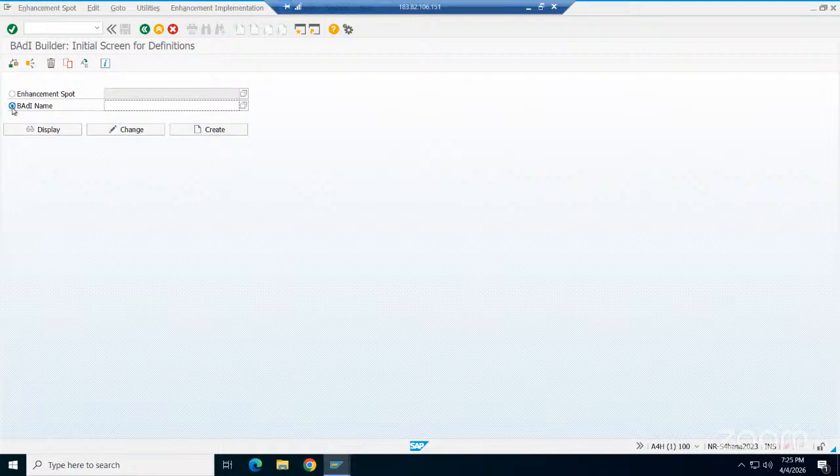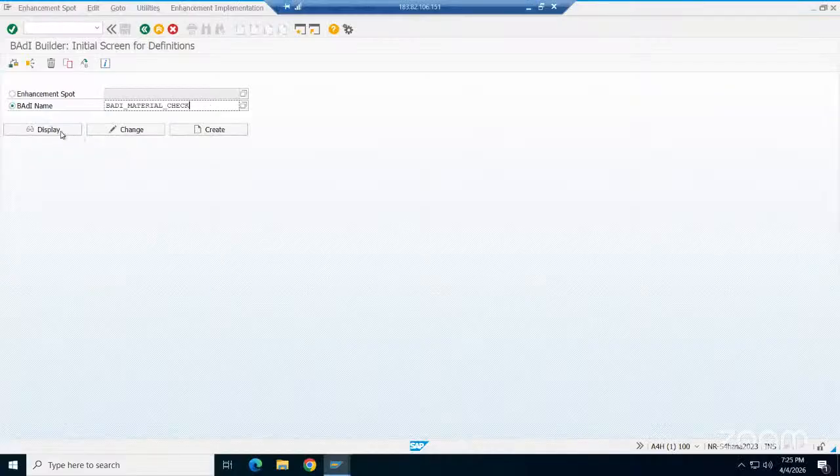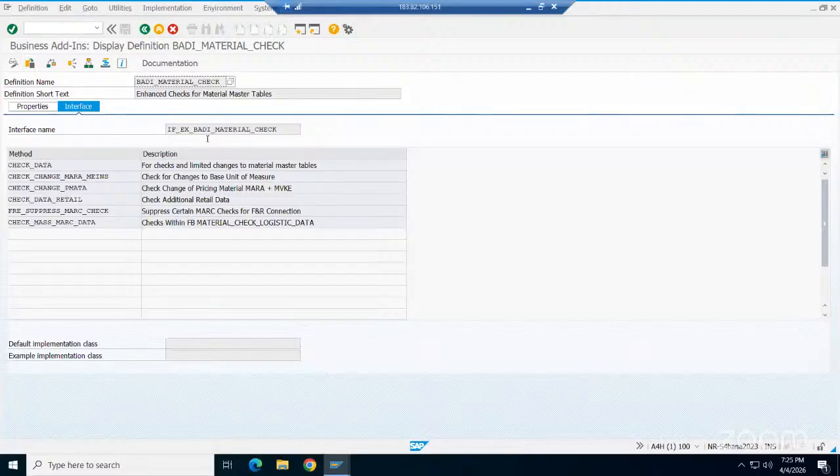I'll go to this BAdI SAT and I'll take this BAdI, material check here. Click on display. Okay. Go to interface here. These are the methods it is going to trigger. Because BAdI trigger means method will trigger.